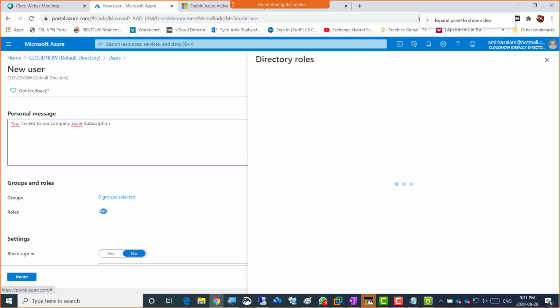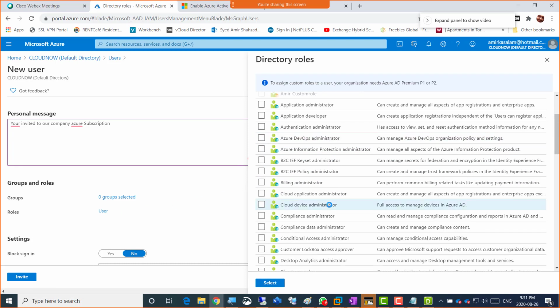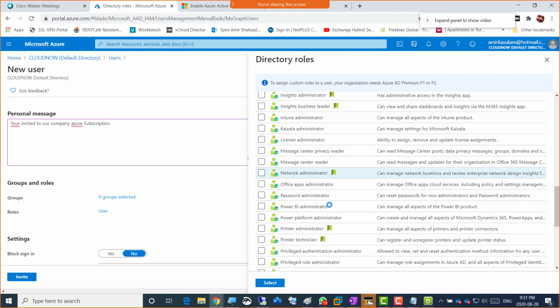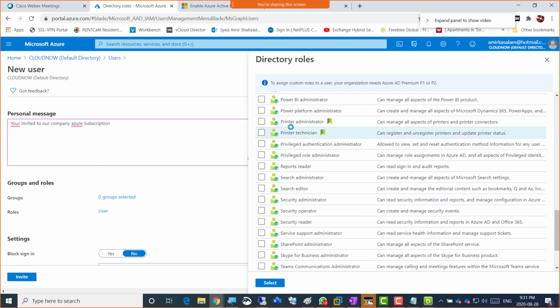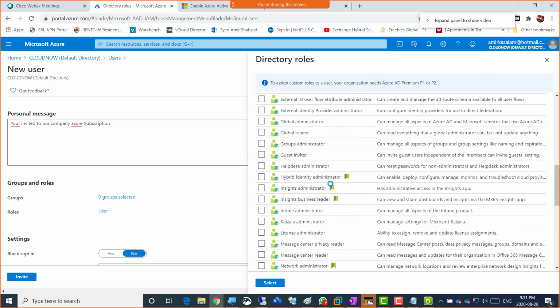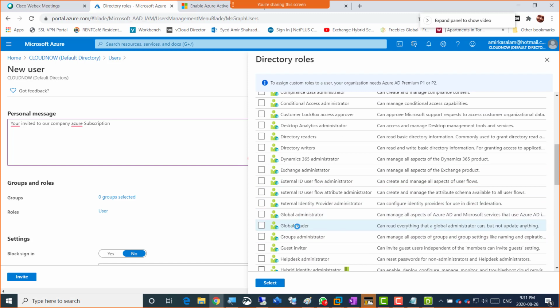So if you click the user here, now you see all the roles that you can give to this user. Obviously you can give what that user really needs. So you can see here, printer administrator. Are you kidding me? You have printers in cloud, right? Printer technician, printer administrator in cloud, seriously. Skype for Business administrator, Teams communications, and all those roles there, guest inviter and global reader. So globally can see everything, but it will be a read-only role.